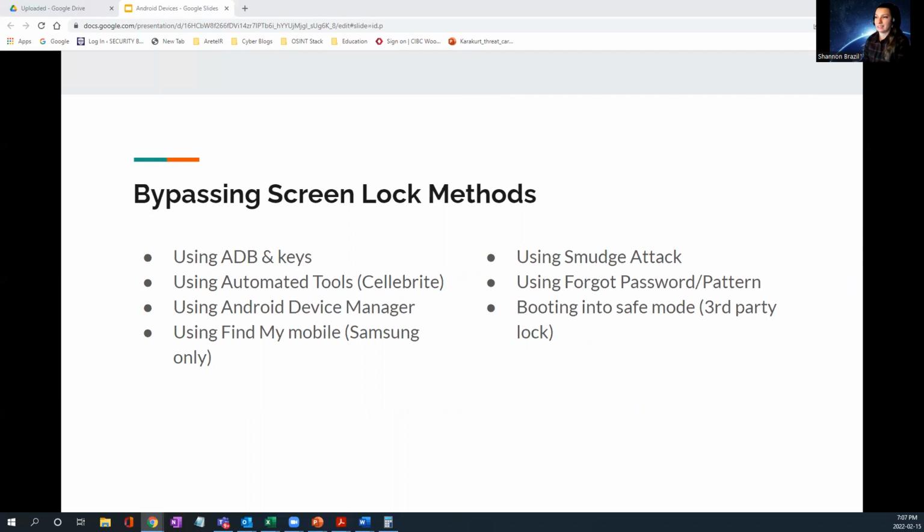A smudge attack is exactly what it sounds like. You look at the phone, and first you don't wipe it, but you look to see if there's a pattern that shows or where someone hits, and you can try to replicate that pattern on the phone to be able to get access to it. You can also use the forgot password or pattern option. This obviously will be linked to the account, if someone has an account with Android or Google, so they would get a notification that you're trying to get in. Then there's booting it into safe mode. If there's a third-party lock, it might be easier to get around it.